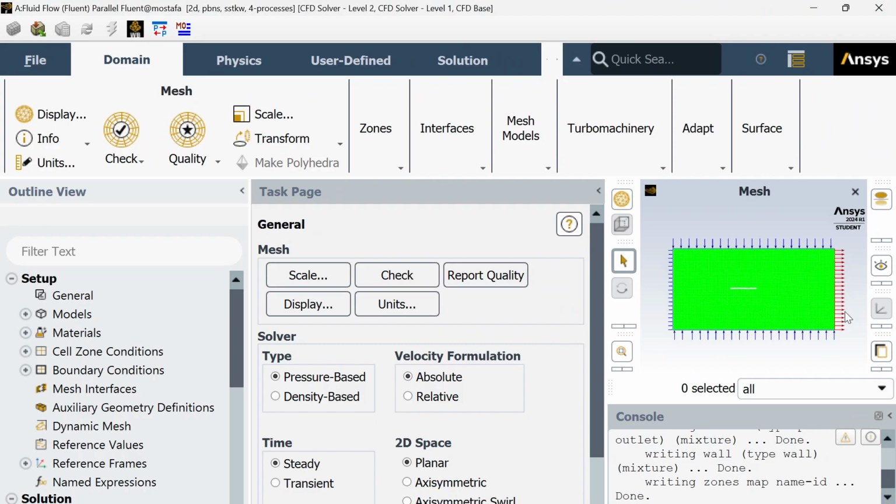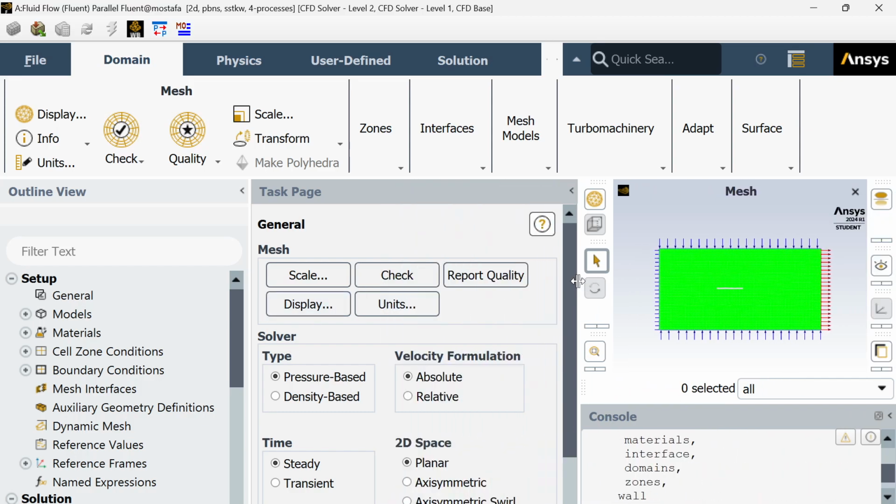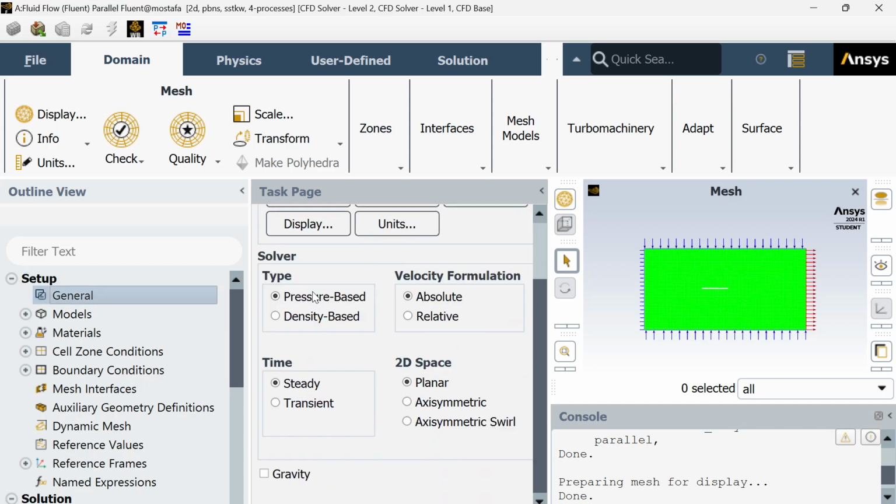Okay, so as you can see in this panel here, everything is uploaded to the software, imported to here. We just need to create the physics, change the physics, and then run the simulation. Here we have this general tab. In this general tab, you can change the solver, pressure base, density base. This pressure base is the one we want to use. Density base is usually used for compressible fluid flows. We are not going to use this, essentially.